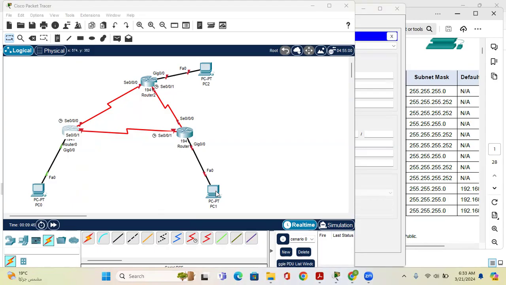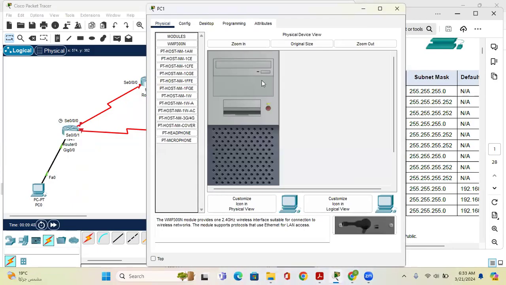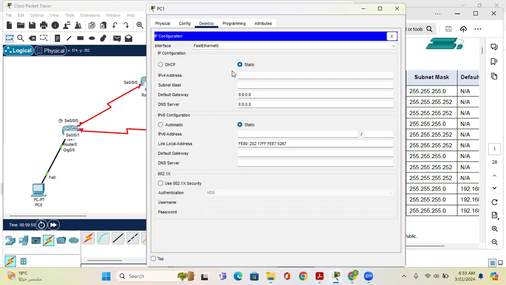Now I'm going to assign the IP address for this PC. Desktop, IP Configuration. The IP address is 2.3, then the mask value will come automatically. Then the default gateway is 2.1.